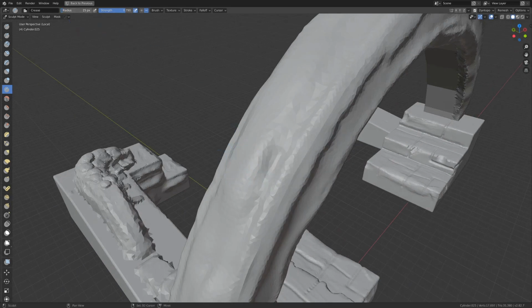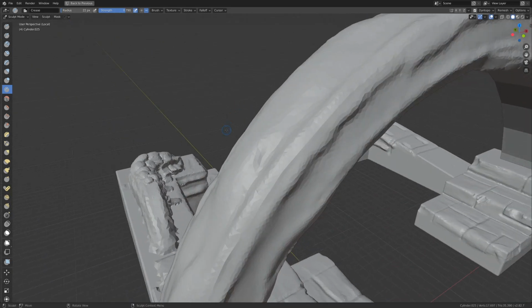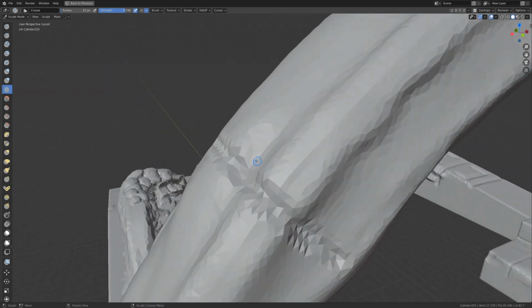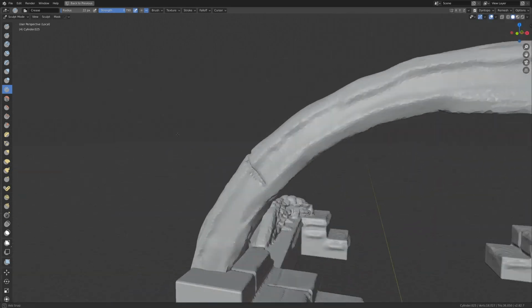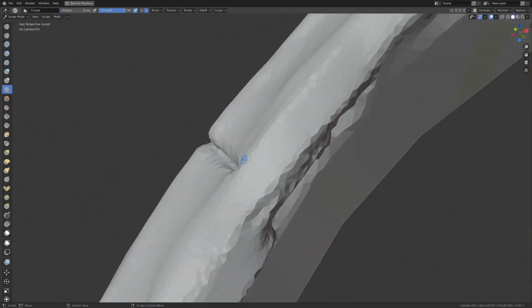I'm going to turn down my radius. Let's try 22 pixels. Okay, well that's alright. Let's zoom in a little bit more for more resolution. There we go. Now we have a nice defined crack line thingy.